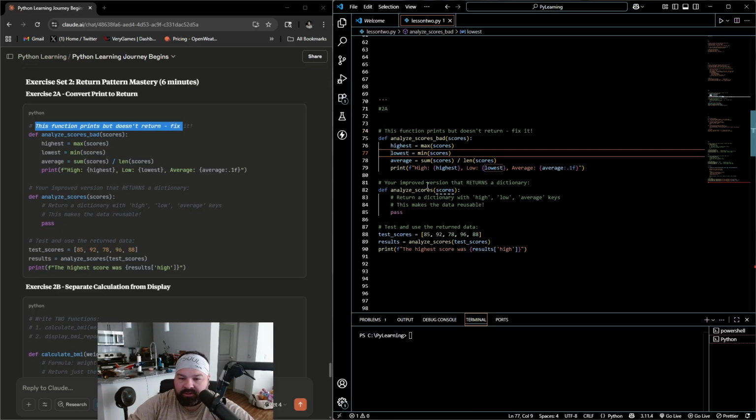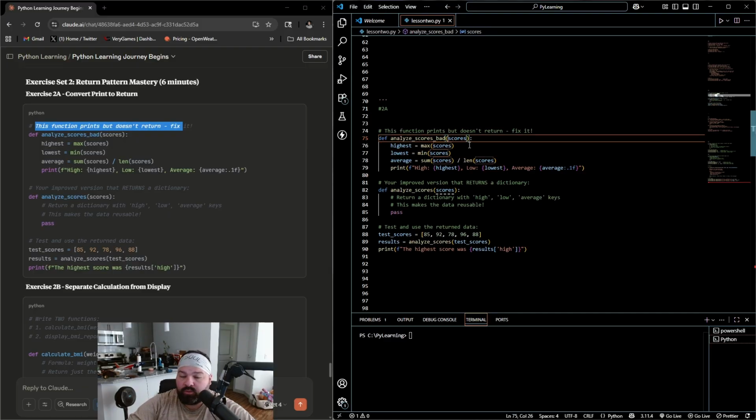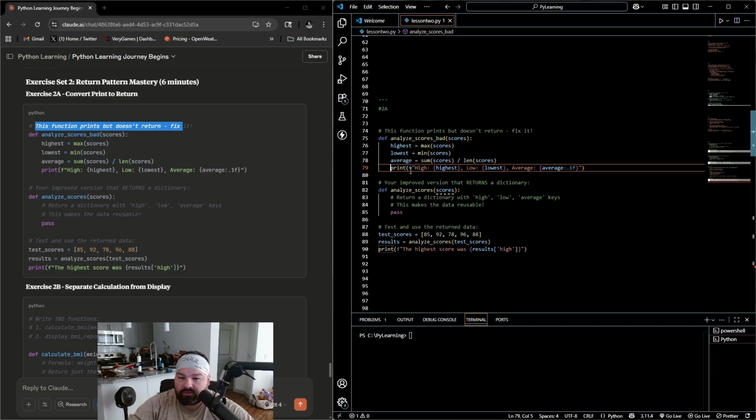So we have two separate ones. Define analyze_scores_bad, which takes one parameter, or I guess argument in this case. highest equals max(scores), lowest equals min(scores), average equals the sum of scores divided by the count of scores. Print f highest, low equals lowest, average equals average rounded to 1 decimal place. But there is no return.